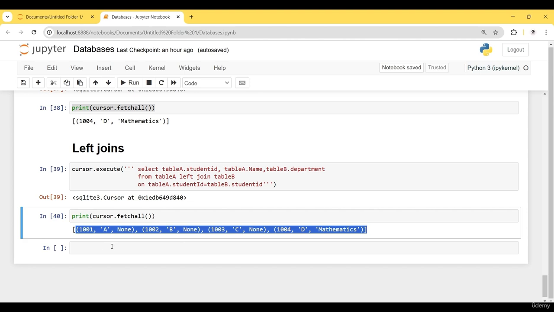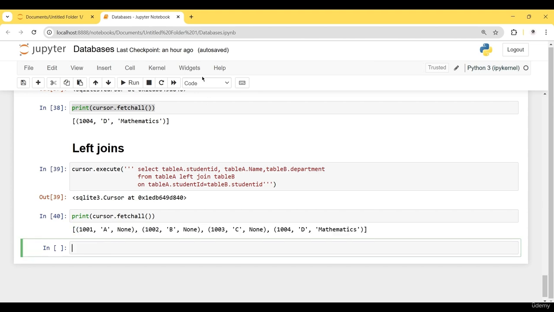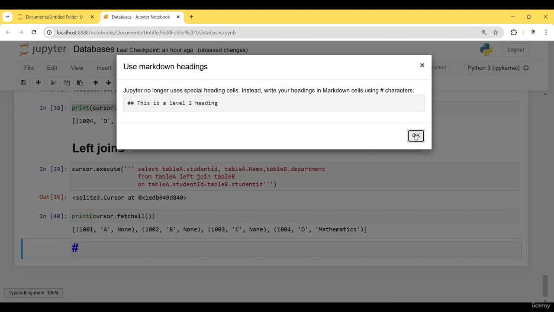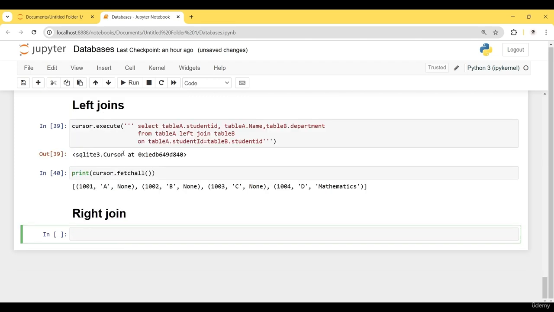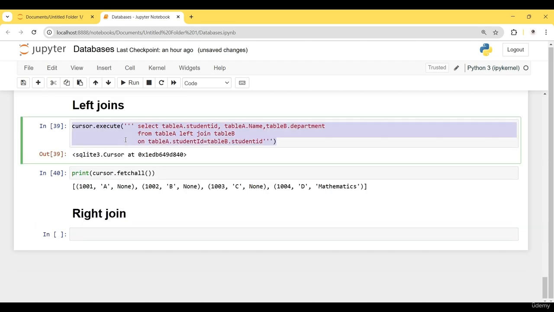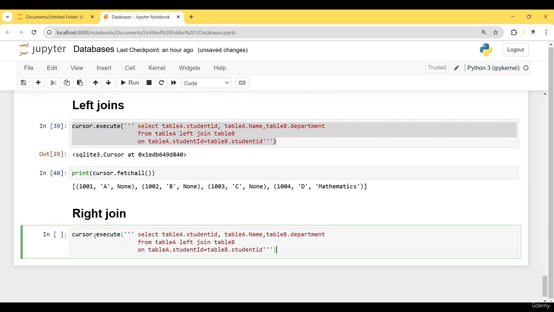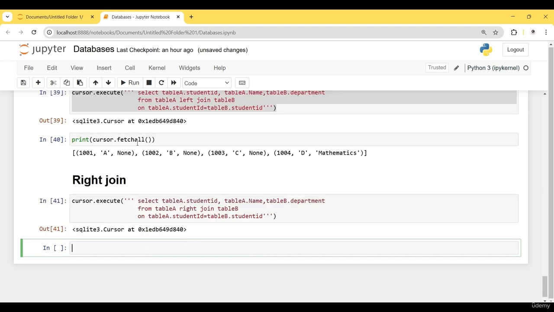Next, I am going to perform right join. So I will write here right join, and here instead of left, I will write right. So this is how you can perform right join.